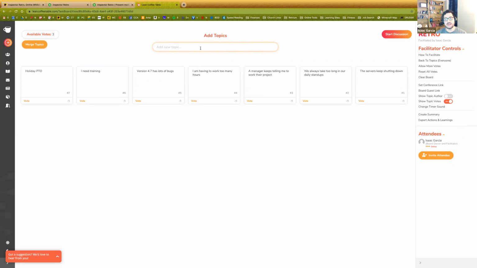The way it works is you add your topics here. So you give your team that board guest link. They come in, you would see them over here on the right. And what they would do is add topics. I want more ice cream, right? So they add in all their topics. That's great. Once people have added their topics, you would then say, okay, team, now we're going to vote. And so people would vote. And so you can see they can click on the vote button here. So if someone wants to talk about, I need training, someone wants to talk about the servers keep shutting down, and someone wants to talk about, I need more ice cream.